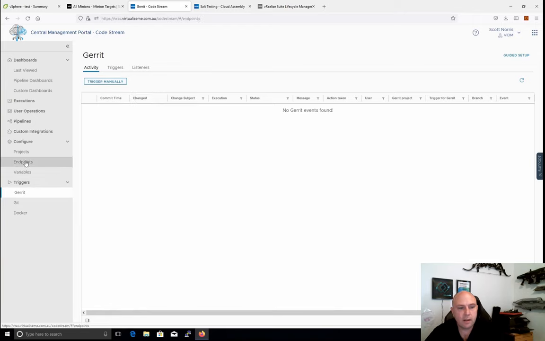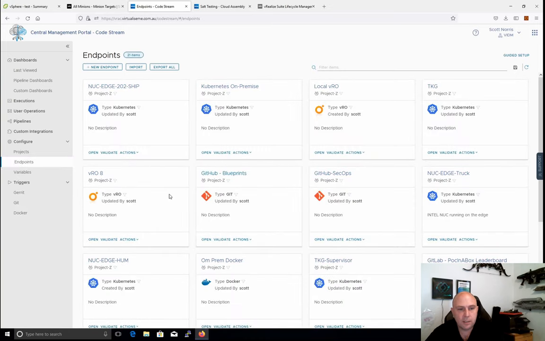Now, endpoints is probably the biggest one. And this is where you go and set up all your different endpoints.